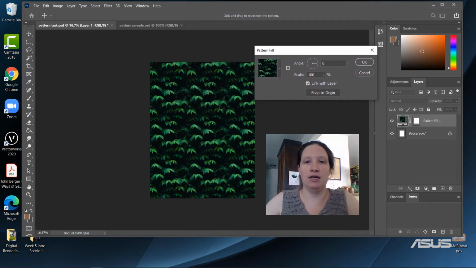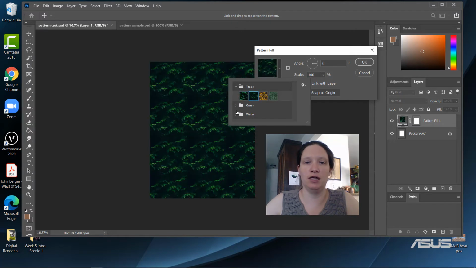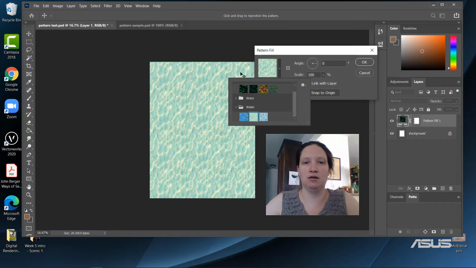Wow! So there is a sample pattern for us of some trees. Wow! Look, all of these trees that you could fill in, right? Or waters. That's amazing, right?